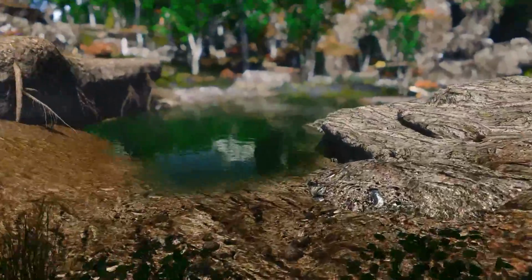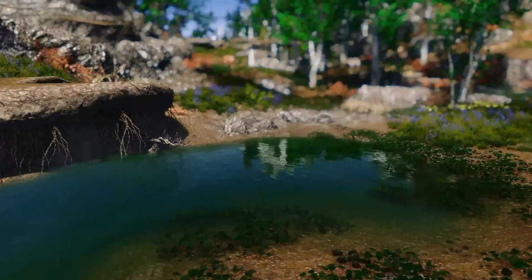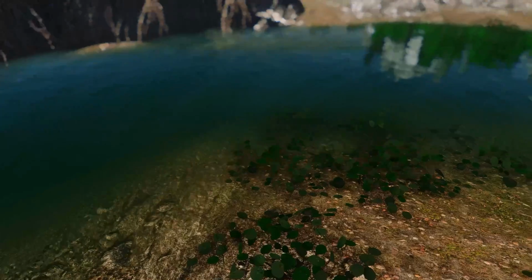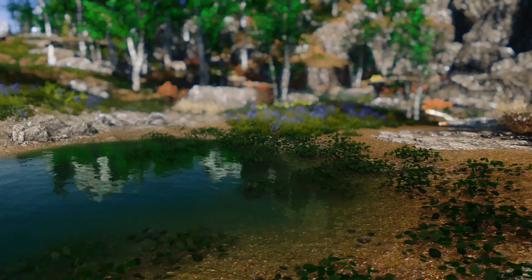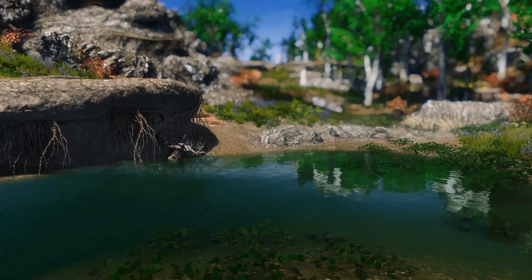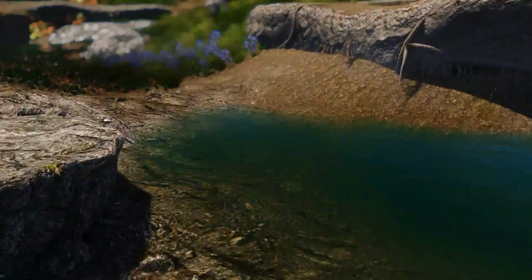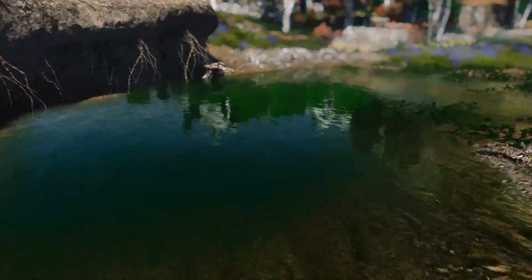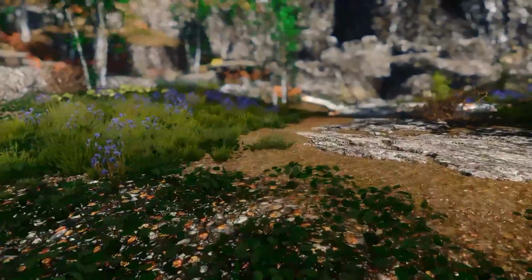Also here, the water looks a lot better now, because before the patch sometimes you had the problem that near the edges, the transition between flowing water and regular water was really weird. But that seems to be fixed now, so that's good. That means that the patch has worked.